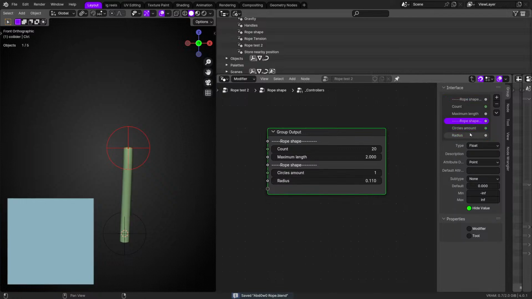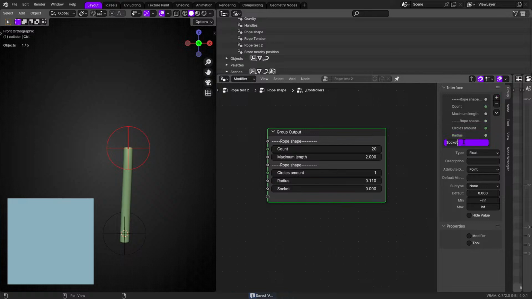Yeah, we have. How did I do that? Another output, which is going to be a tilt. Yeah, like this. It's going to be a float, a factor from 0 up to 1. Let's set it to 1.